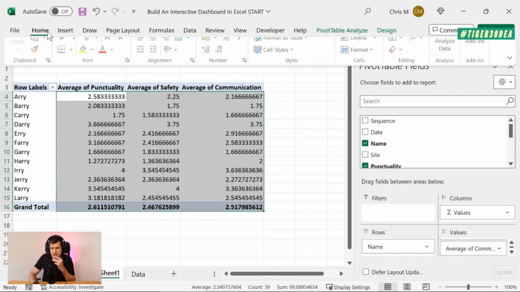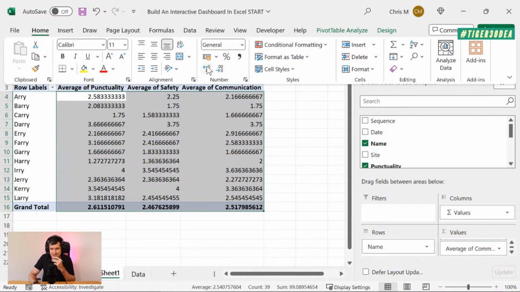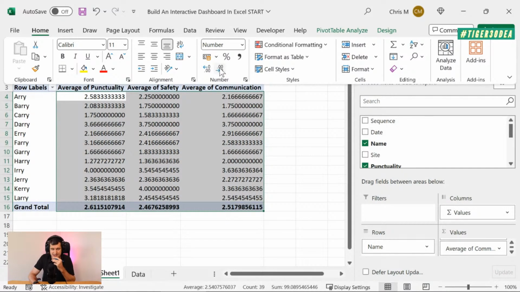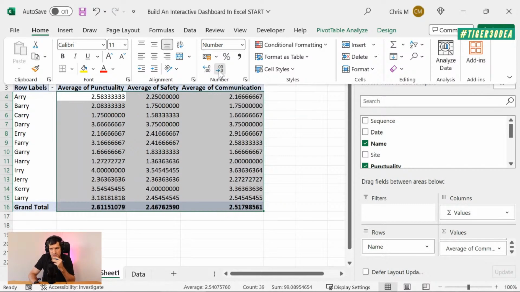One thing that does annoy me about pivot tables is the decimal places. So we want to be consistent with the decimal places. Is that an appropriate number of decimal places? Probably not.